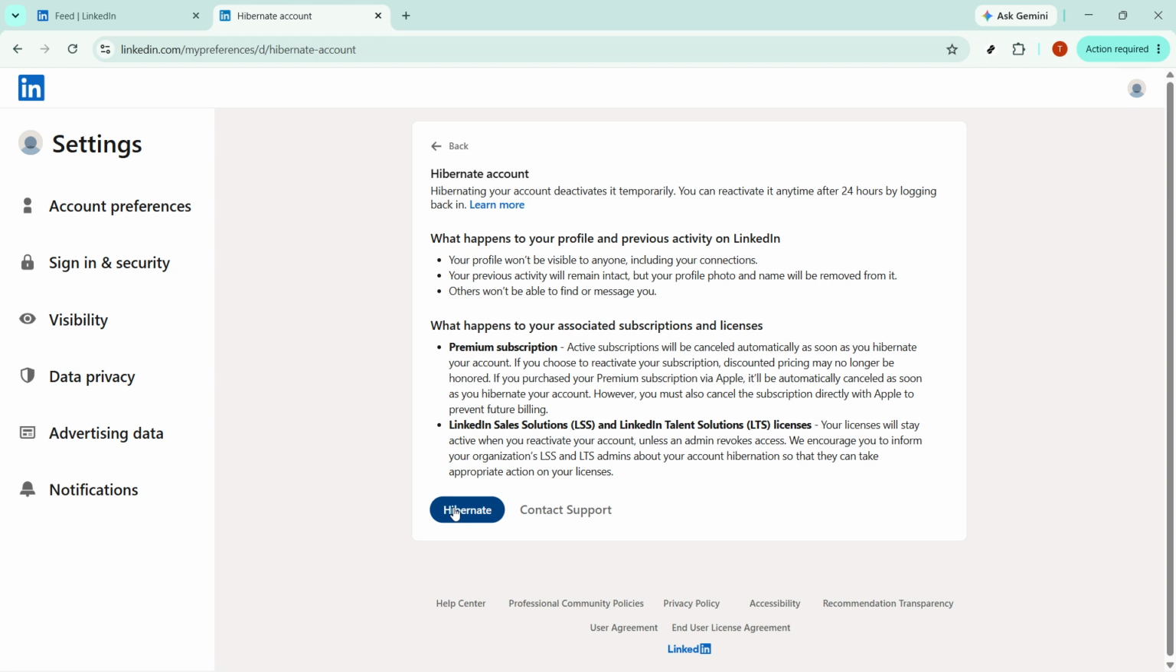That's the full process for hibernating a LinkedIn account. Follow these steps carefully, and you should be able to complete it in just a few minutes.